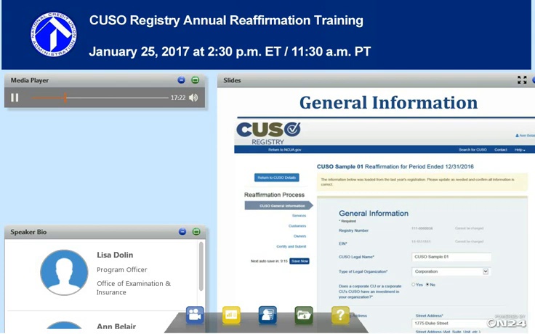So your general information covers your CUSO name, your mailing address, your CEO information, your trade names, and on the next slide we're going to talk about the new field at the bottom that you need to enter. Now notice general information is a long page, so in your browser on the right-hand side will be a scroll bar that you can use to go down the page.